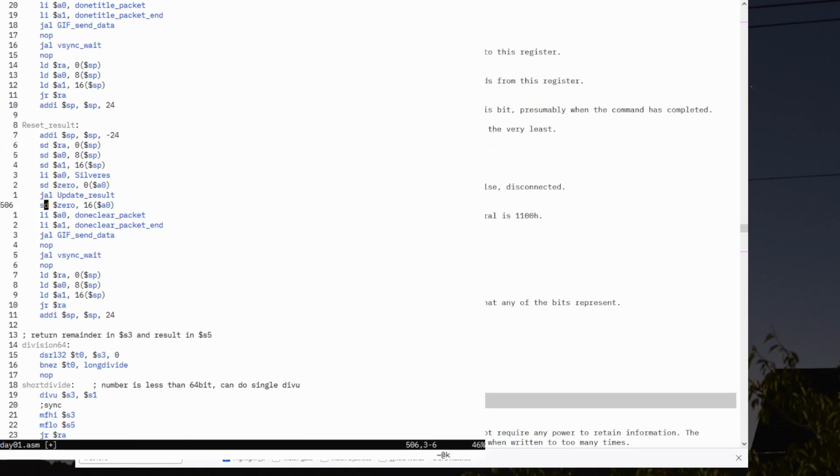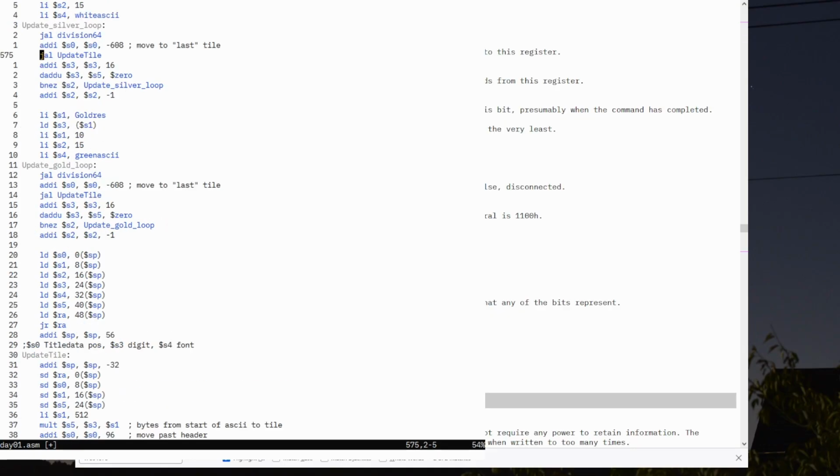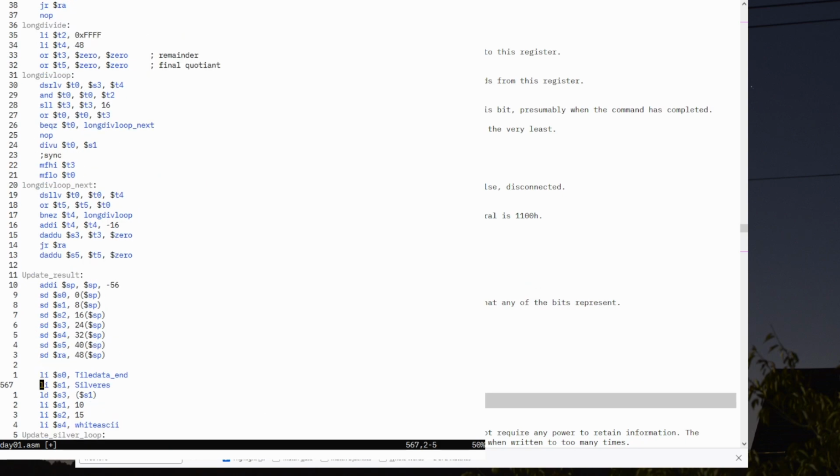Yes, here we are. So reset result is going to clear out the silver and the gold result, and then do call update result. I've got a lot of store zeros. Okay, yeah, that stores the silver, and then that one there clears the gold part, and then we also clear the done message, done clear packet. Gets sent to the GIF. Okay, so I think update result is the main thing they want to look at last.